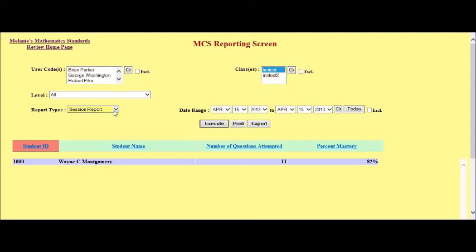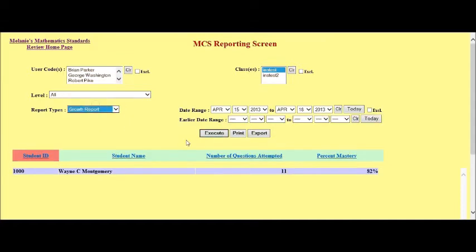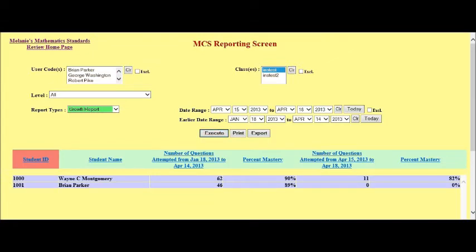Growth report may be specified by adding a second range, and we'll simply make it earlier, January 18th to April 14th, so that it's exclusive of the later range. Execute that, and you see that another student's been added, and it shows the percent mastery for the first period and then the percent mastery for the second period.